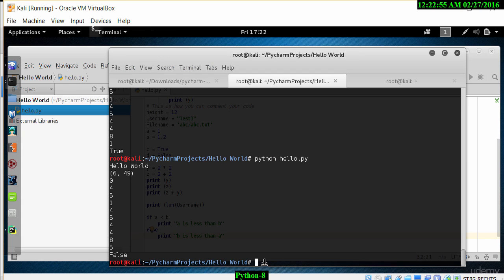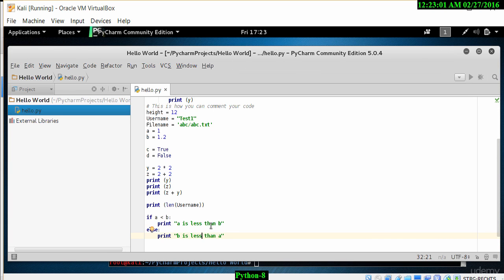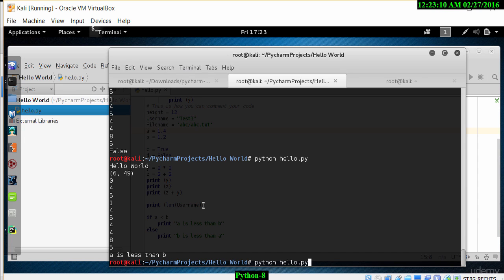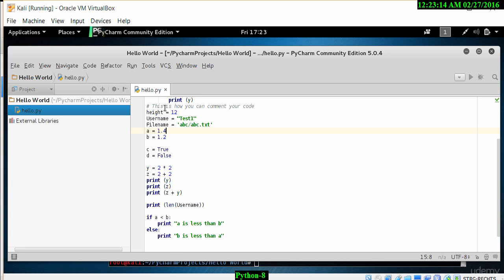So let's now look at whether the calculation is correct. Run the program, and we see A is less than B because A is equal to 1. If I change the value of A, let's make A 1.4, and we run the program this time, we should get a different answer where B is less than A.